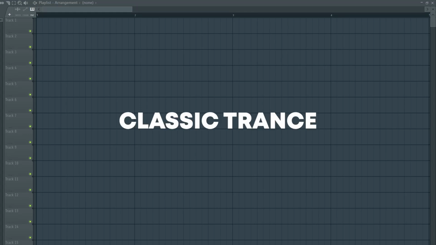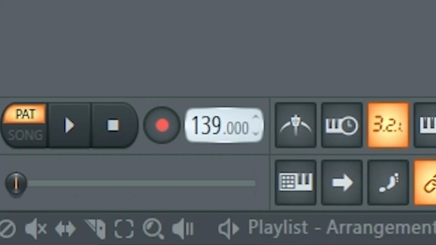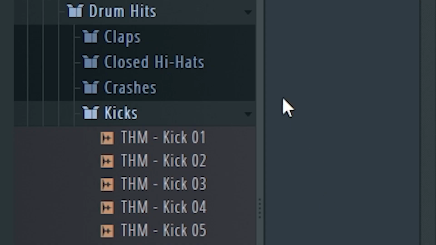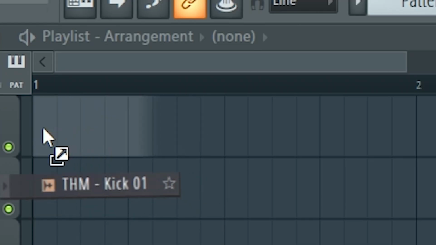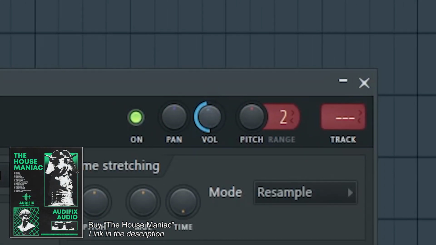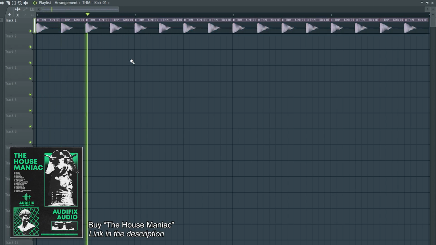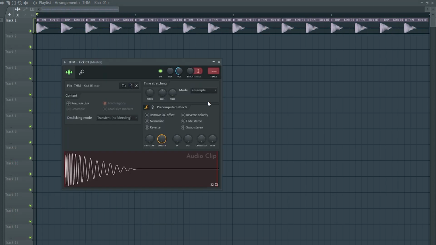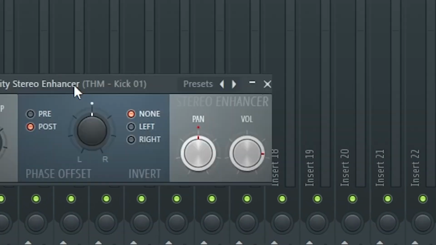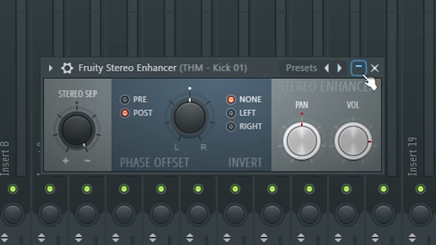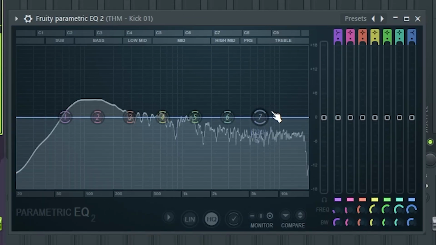Let's make classic trance. First, we gotta set the tempo to something like 138 BPM and start with the punch kick from a sample pack. Let's turn this kick to mono and use EQ to take down some of the highs.